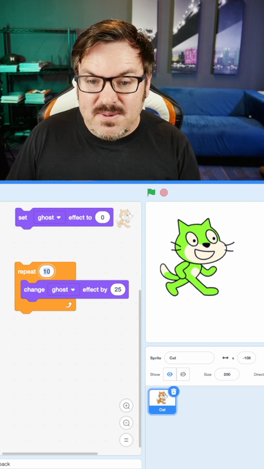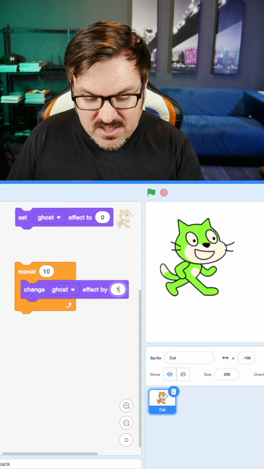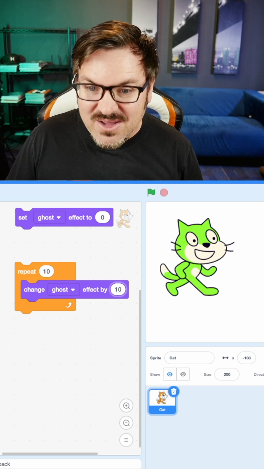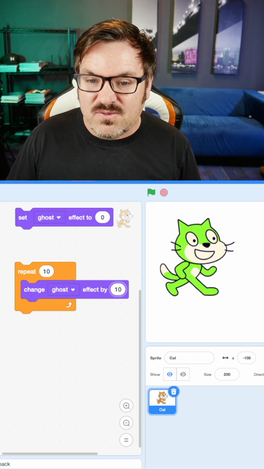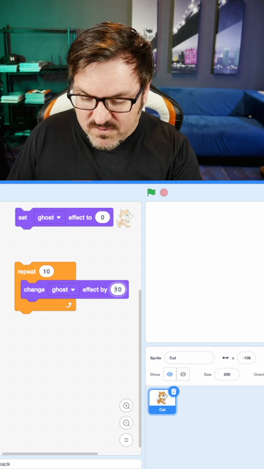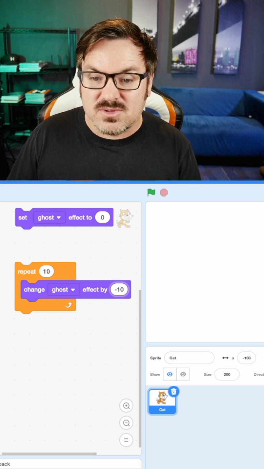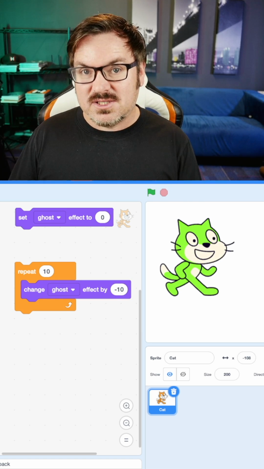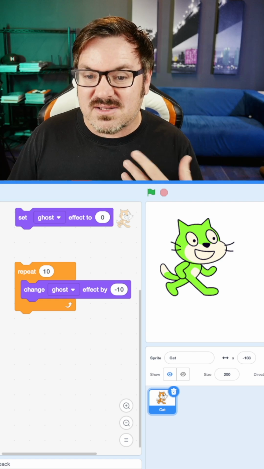So if we repeat 10 times 10, you get 100%. 10 times 10, no duh, right? So we're changing the ghost effect, so if we click on this, it will fade it out. Then to undo it, you just reverse it. You do -10, so 10 times -10, which is 100. But you see how nice and gradually it fades in?